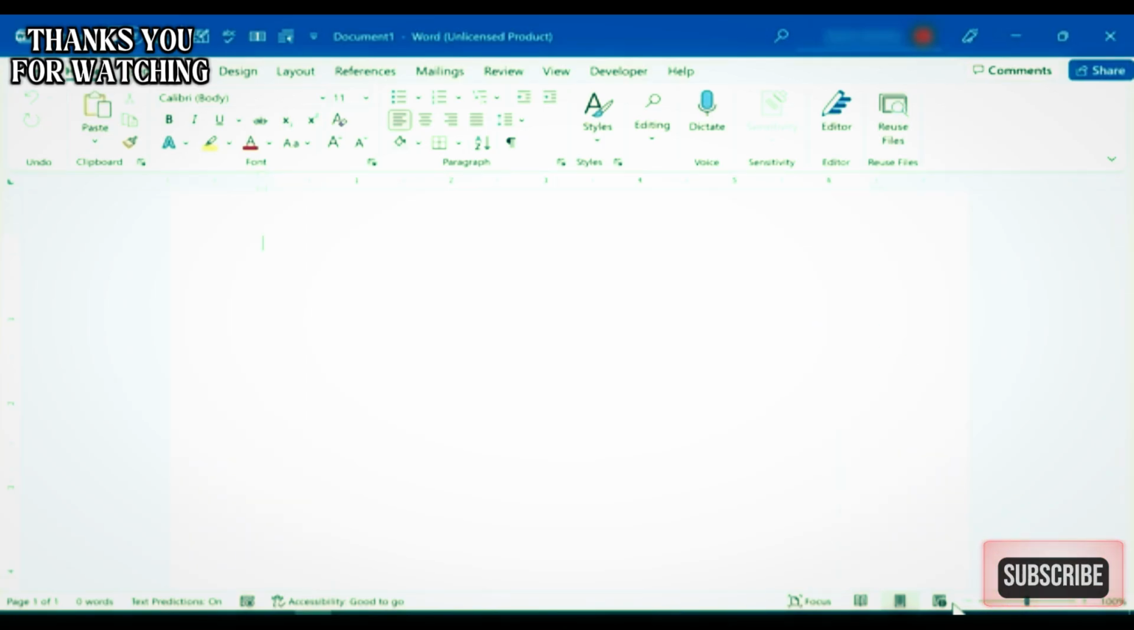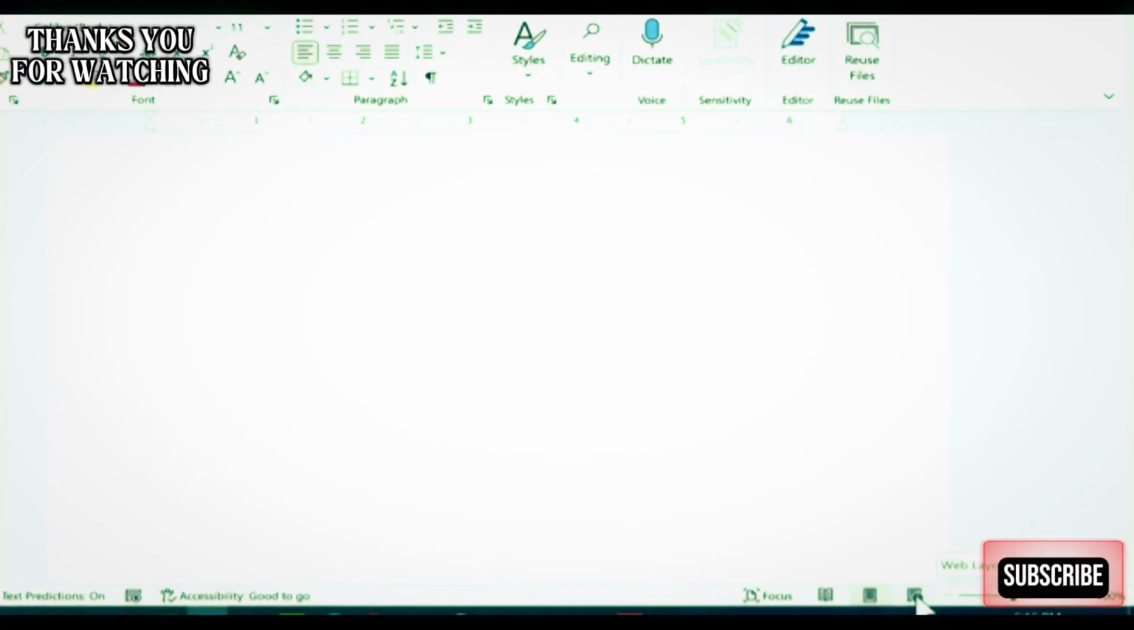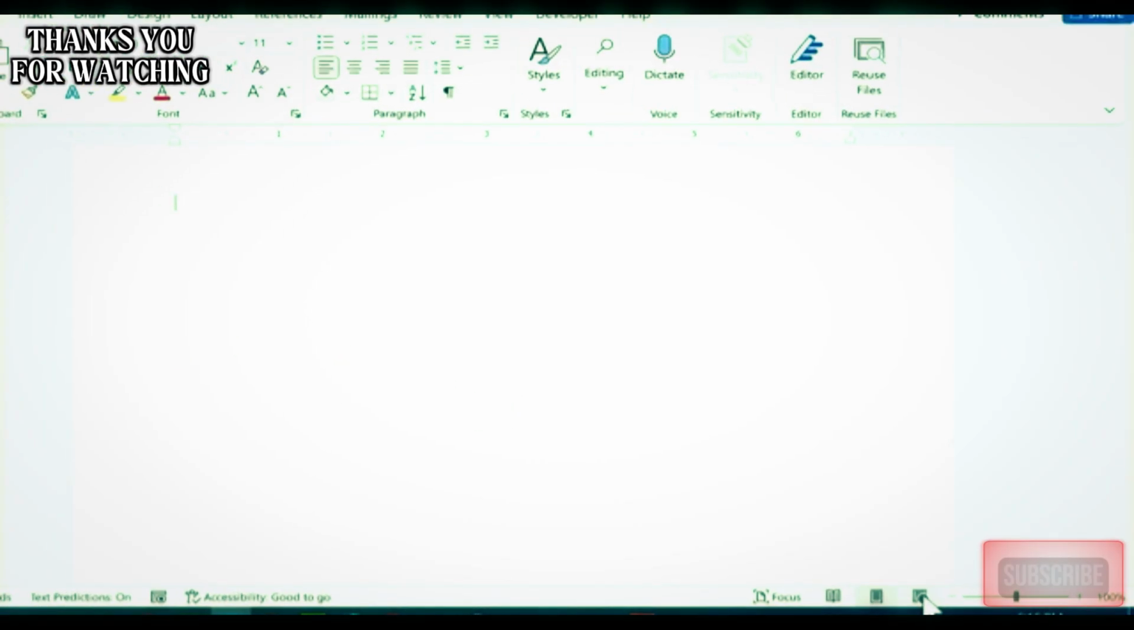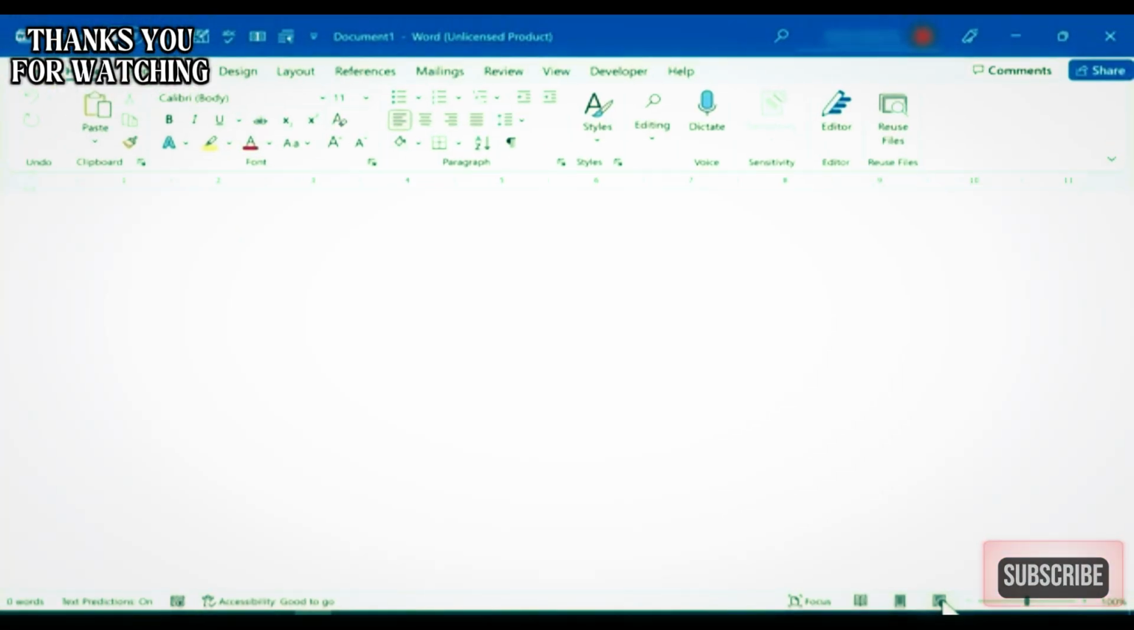Next to the zoom slider, we have a few different views that we can use. This, by default, should be selected. It's the print view. This will give you a pretty good sense of what your document will look like once printed. To the right of that, we have the web layout view. So if you plan to publish this to the web, this view may be relevant.